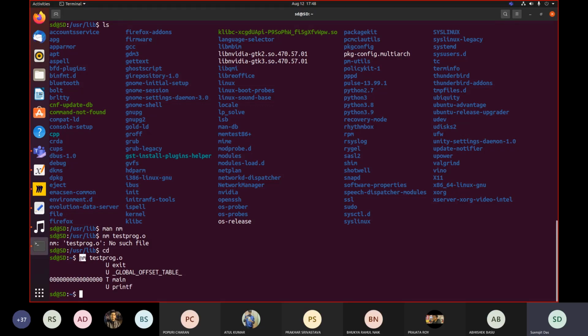The assignment goes like this: use nm and provide appropriate options to this command nm, and find out what libraries contain the required objects, the object files required for printf to function properly. Yes. Okay.